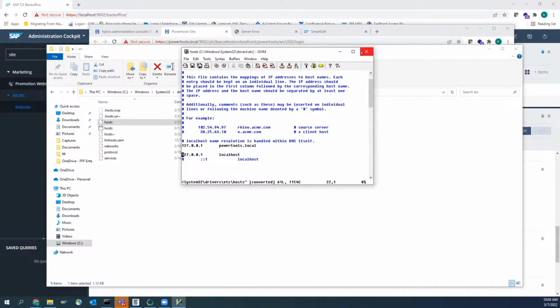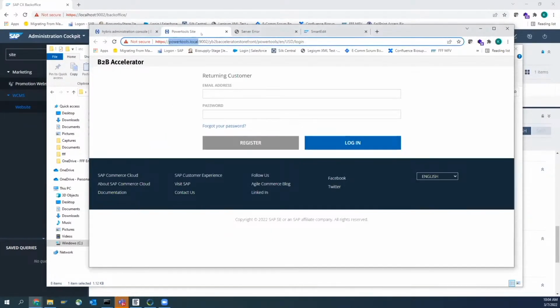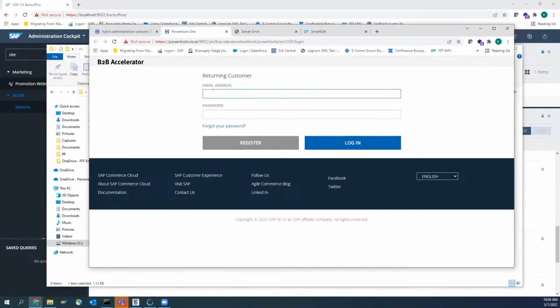Can you close it and go to your browser? Okay, so you have your site. We will see how you need to log in because this is a B2B site. Do you know the username? I was going to register. Okay, all right. I think we have enough for today, so we will continue tomorrow.